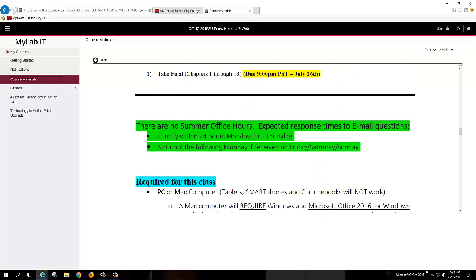All right, now if I scroll down, there are no summer office hours for me. If you want to get a hold of me, the expected response time, I'm usually going to respond within 24 hours, but it's usually Monday through Thursday. I'm not available on Friday, Saturday, or Sunday, so if you were to email me on those days, you should not expect to get an email back from me probably until Monday, okay?